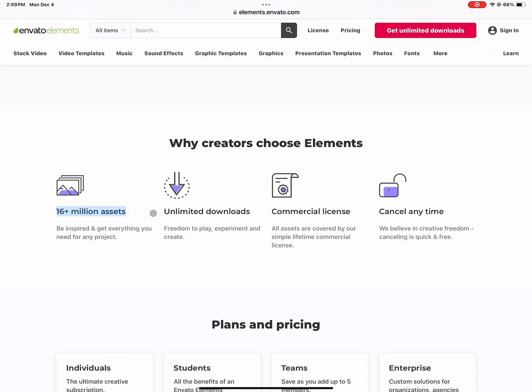So why do creators choose Elements? Well, 16 plus million assets, completely unlimited in terms of downloads. You can get licenses to use them all the time, and you can cancel your subscription literally at any time.